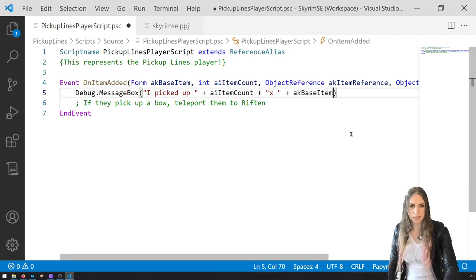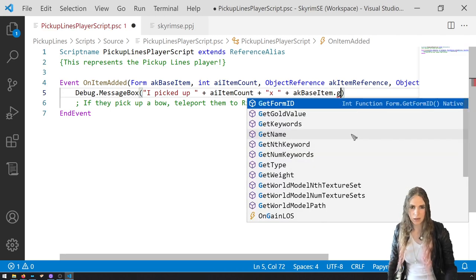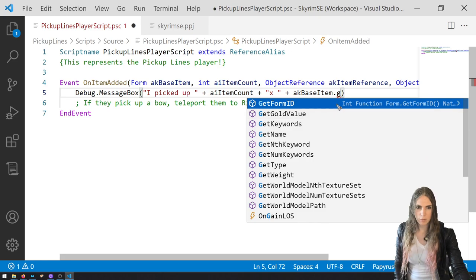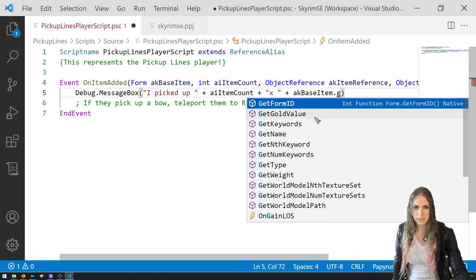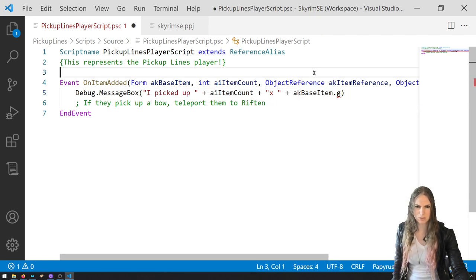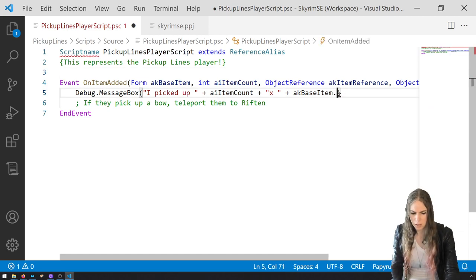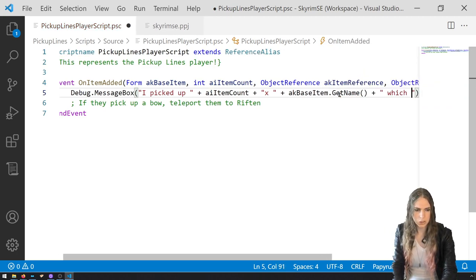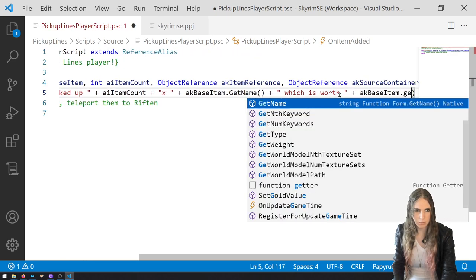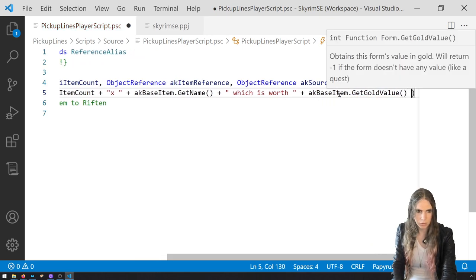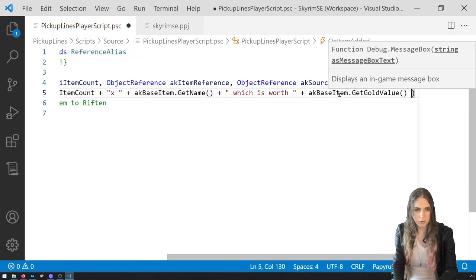If we go back to this and hit dot and start typing get, we see there's all kinds of stuff. Remember that before SKSE, there were only like two functions, get form ID and get something else. Right now there's all kinds of stuff. We can get the gold value of it, sure. Let's say get name, which is worth, aka base item dot get gold value. Remember, you gotta add parentheses after those things.